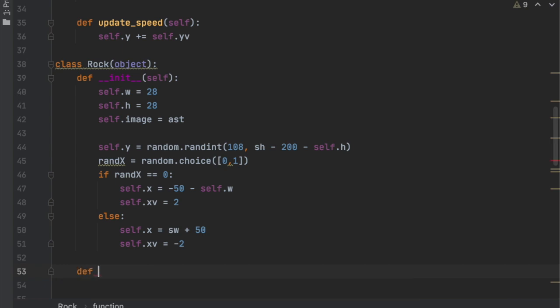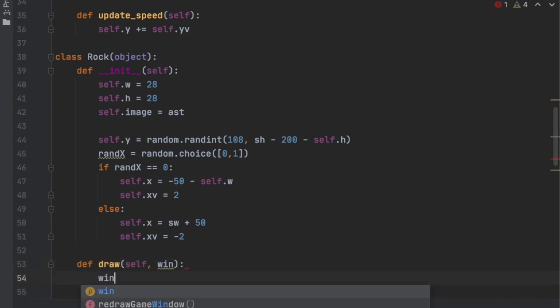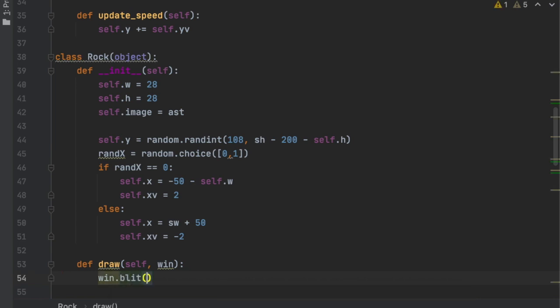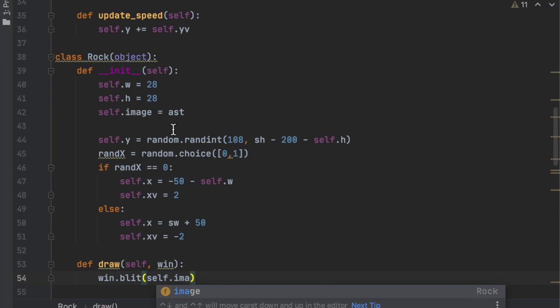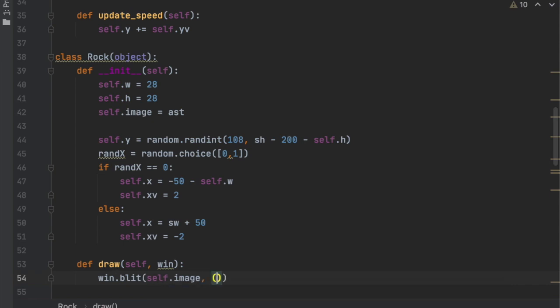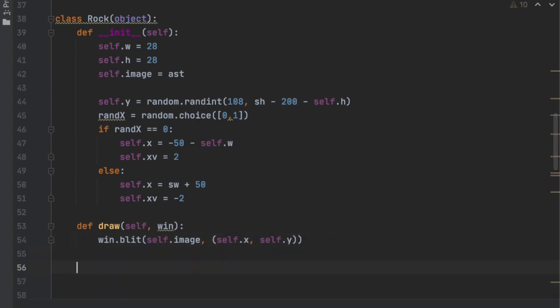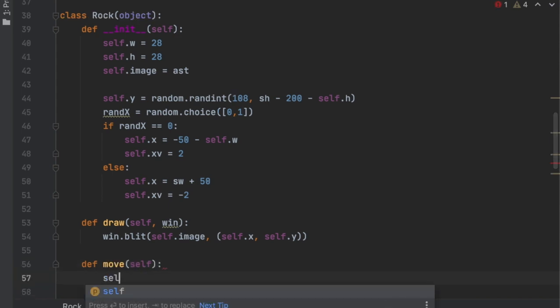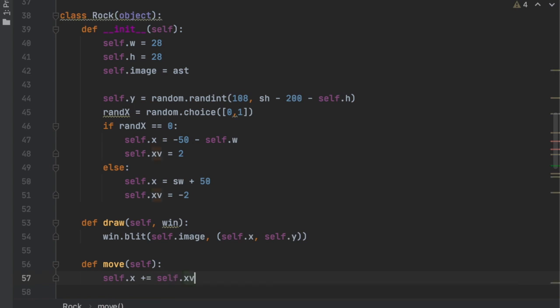So we're going to say def draw. We're going to pass in a window, and we will say win.blit to show it on the screen, self.image, which we initialized right here, comma, and then the x and y position of the image. So we'll say self.x, comma, self.y. That is looking fantastic. And then the last method we want to make is just called move. So define move. We don't pass in any variables, and we'll just say self.x plus equals self.velocity. And that's going to wrap it up for this class right here.